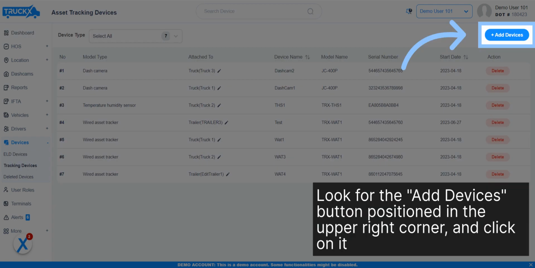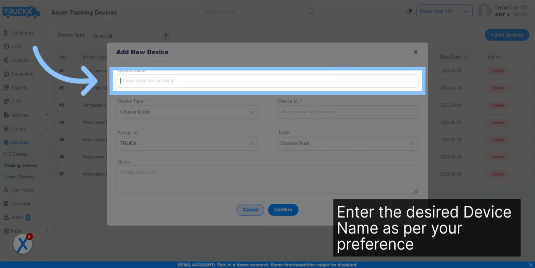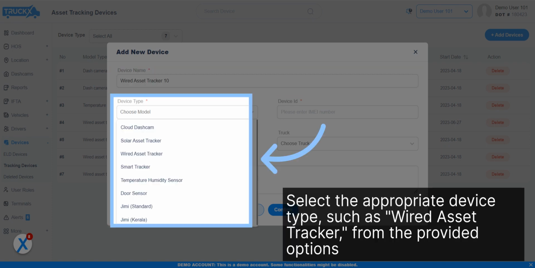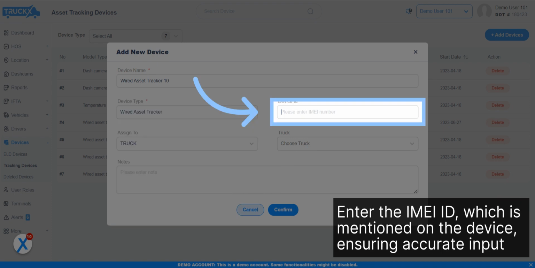Look for the Add Devices button positioned in the upper right corner, and click on it. Enter the desired device name as per your preference. Select the appropriate device type, such as Wired Asset Tracker, from the provided options. Enter the IMEI ID, which is mentioned on the device, ensuring accurate input.